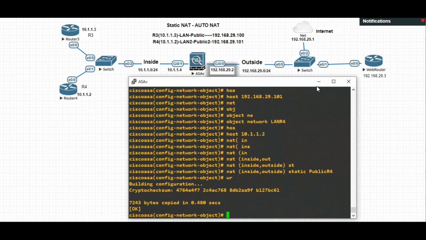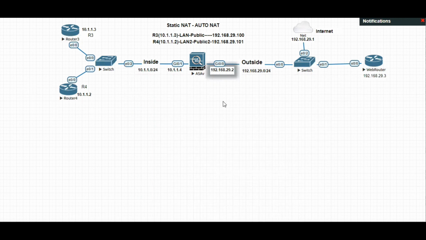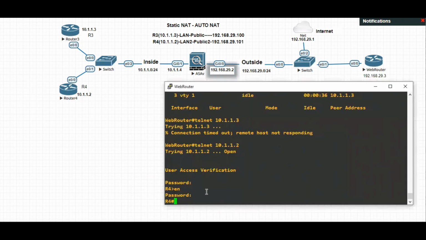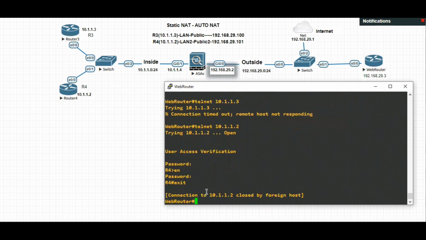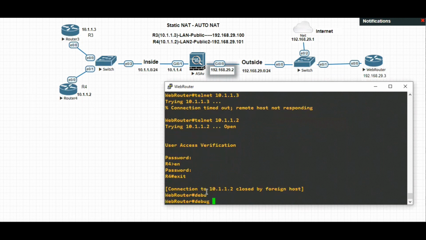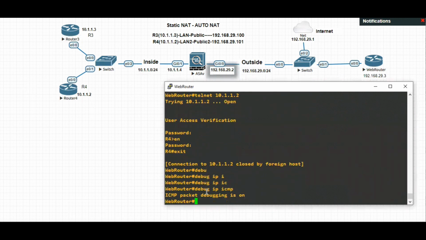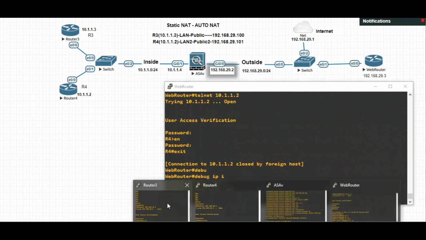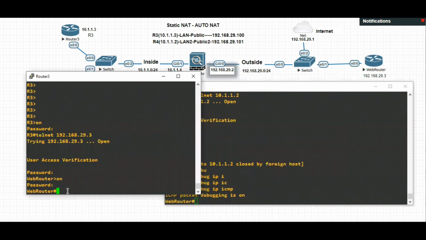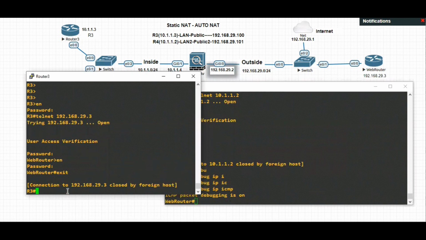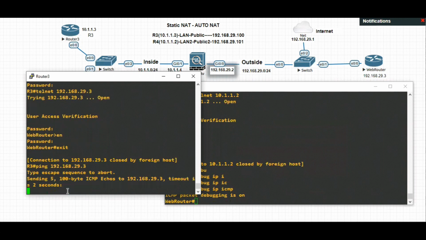Okay, let's now try to see if you can reach the web router. And let's see the debug is on. Let me just check. Let's select the debug on. Exit out of this R4. So debug IP ICMP. Let's move to router 3. Exit out of this. So ping what? 192.168.29.3, right?